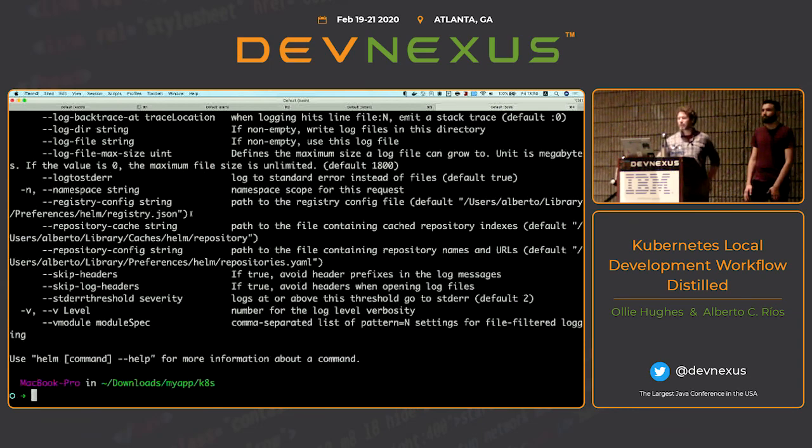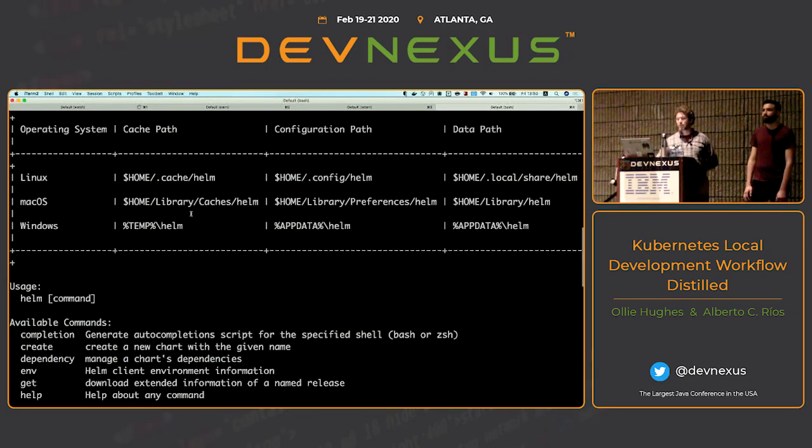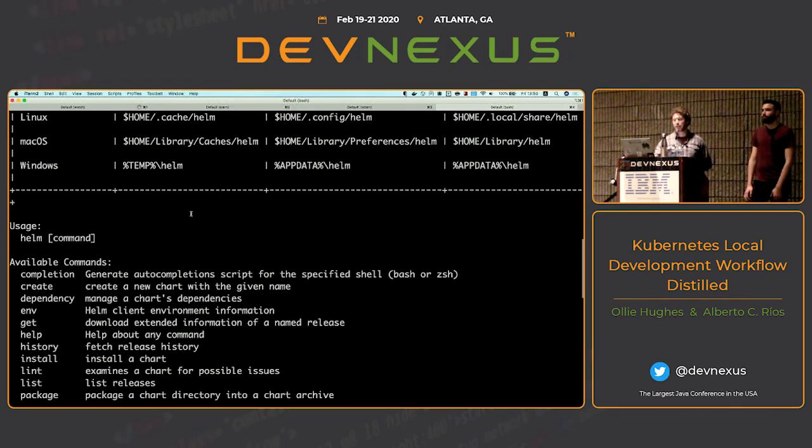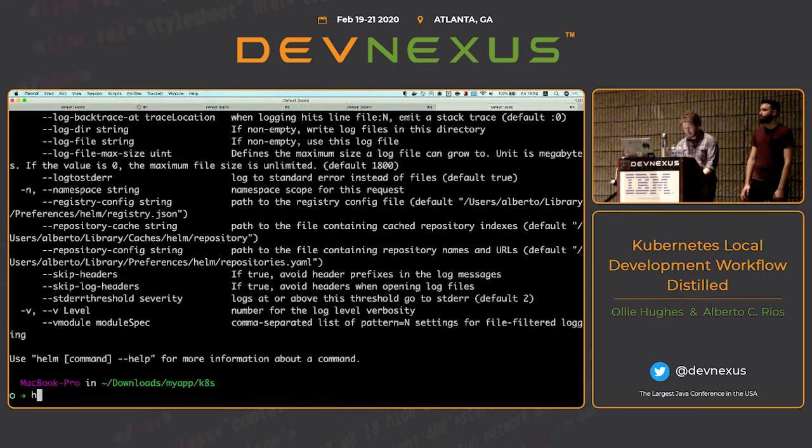This is Helm version 3 we're using now, and originally Helm required you to install something on your Kubernetes cluster called Tiller. Now you don't have to do that, so it's great. It's purely a client-side tool. So let's do another command.